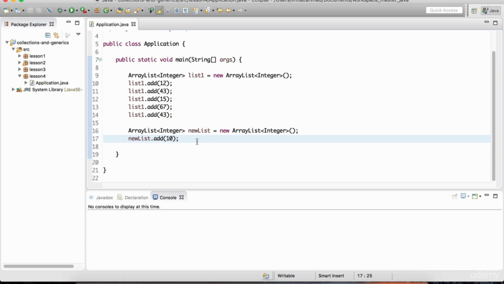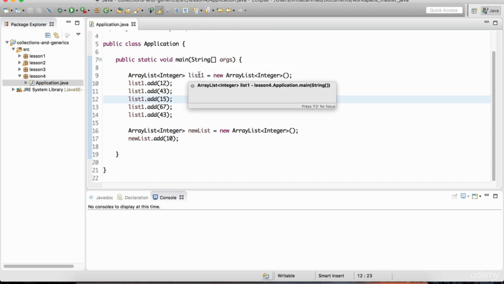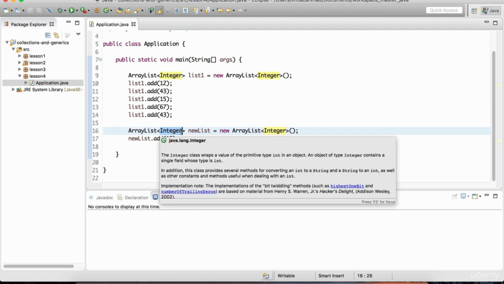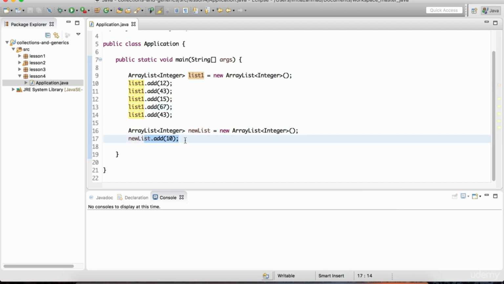Methods, but there are a couple others that you need to know when working with collections. So I've created a package called lesson 4, and we have the application class in which we've defined the main method. In here, I've defined two array lists. One of them is list1 and the other one is called new list. They both are capable of storing integers only, as you can see specified in the angle brackets. So list1 has 5 values, new list has just 1 value.